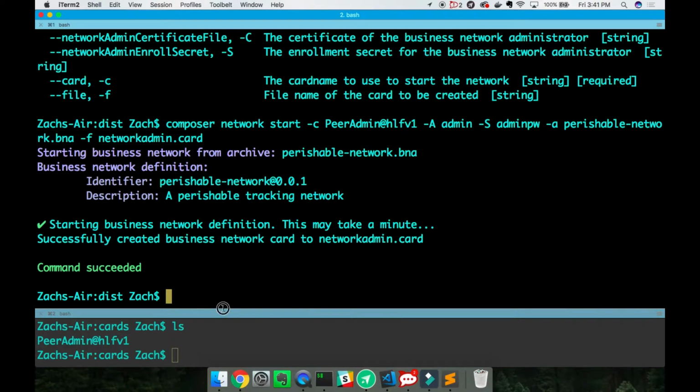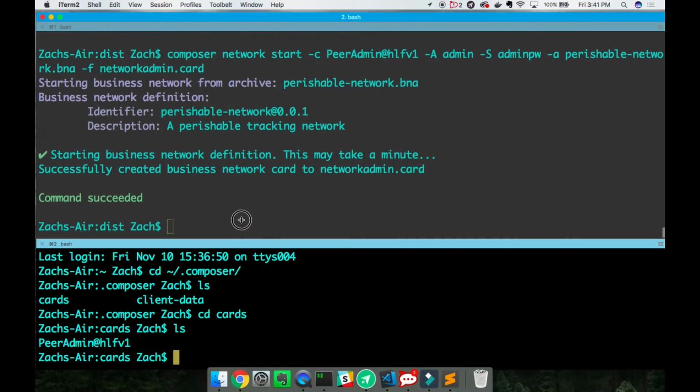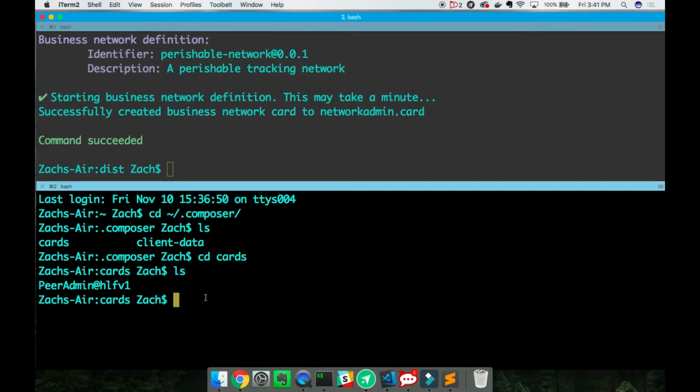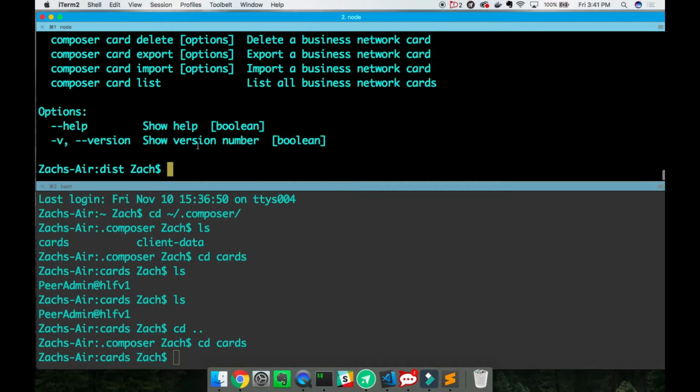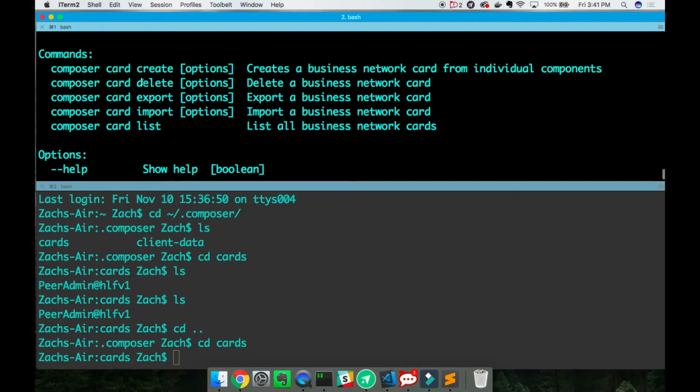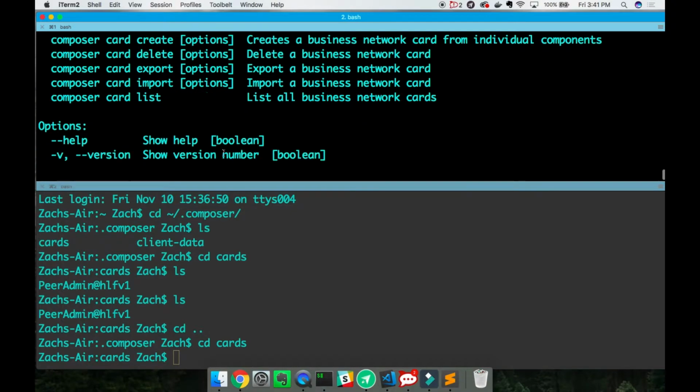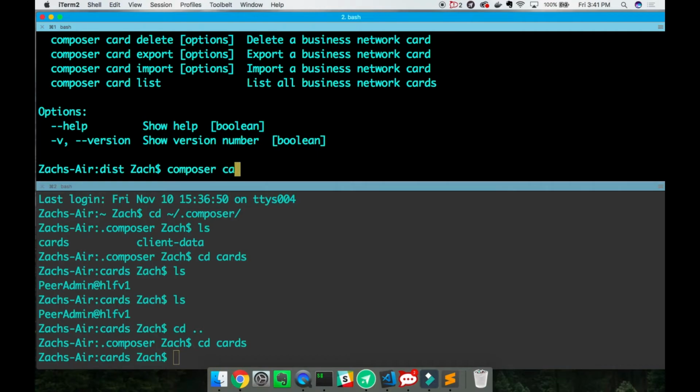Let's go ahead and check to see what's in this cards directory. So let's take the screen up if we can. Having a hard time here. Okay. So we'll come back down to cards and ls. We still have just this one peer admin card. But now we must actually import it. So we'll say composer card. Well, first let's go ahead and get some help with this. With the composer card, we can do create, delete, export, import, and list. So for right now, we're going to say composer card list.